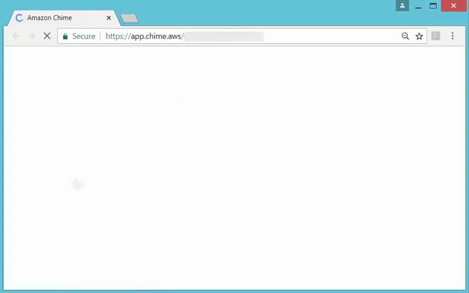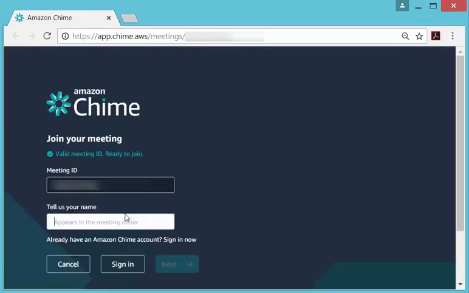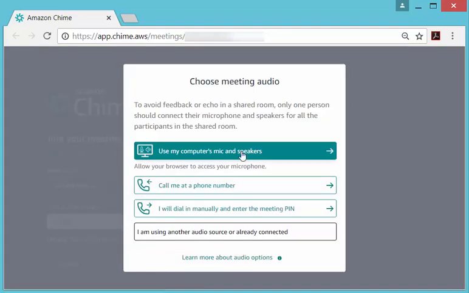This opens up a new browser tab. Amazon Chime validates your meeting ID, and if valid and not locked, will prompt you for the name you would like displayed on the roster. If you have an Amazon Chime account, you can also choose to sign in. Once complete, choose Next. Amazon Chime asks you to choose the meeting audio you would like to use.